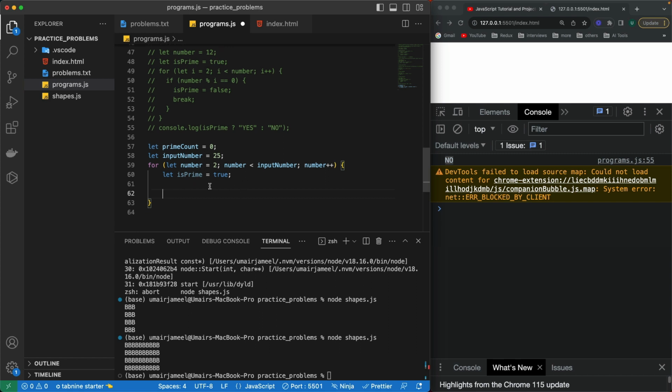Now in the nested loop, I'm going to check if this number is prime or not. Starting from 2 up to 24, I need to check how many numbers between 2 and 24 are prime or not. So this number is added as a variable in this for loop.